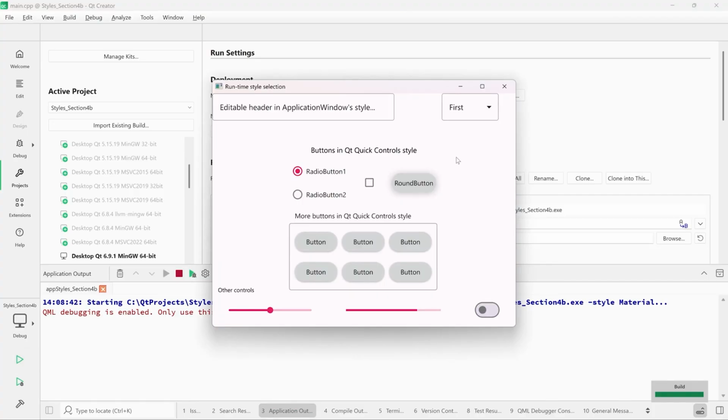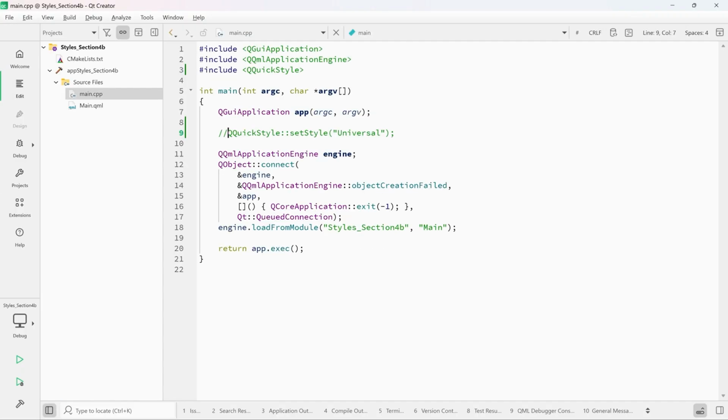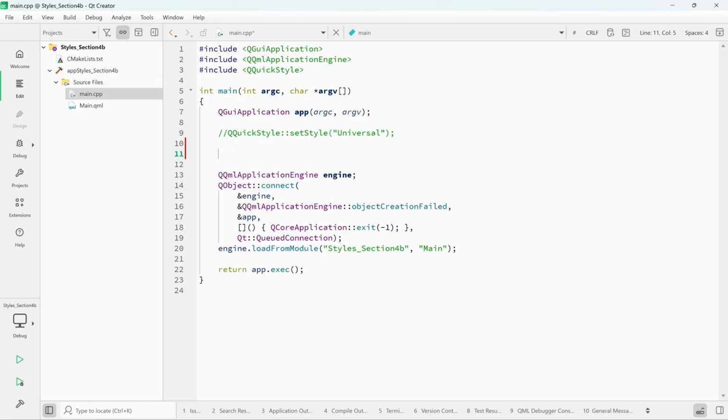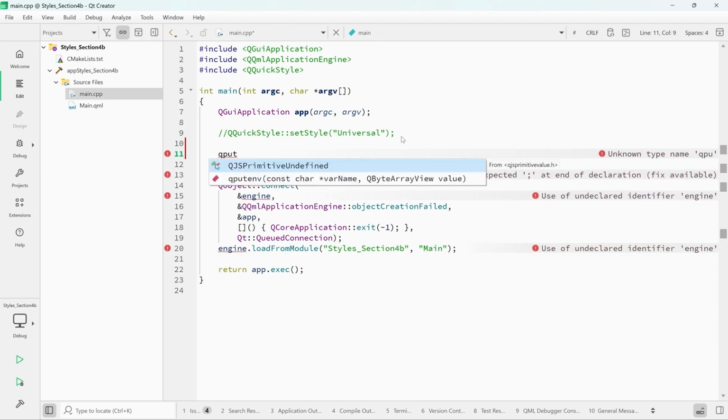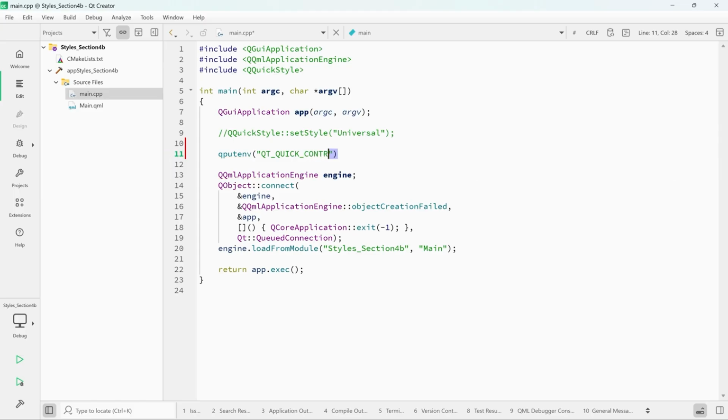Now let's close the program and move to the third method of choosing a style at runtime, which is setting an environment variable. To do this, we'll go back to Qt Creator and modify the main.cpp once again. This time, we'll add a line to set the environment variable QT_QUICK_CONTROLS_STYLE. To do this, we will use the qputenv function, which accepts two arguments, the first being the environment variable we wish to change, and the second being the value we wish to change it to.